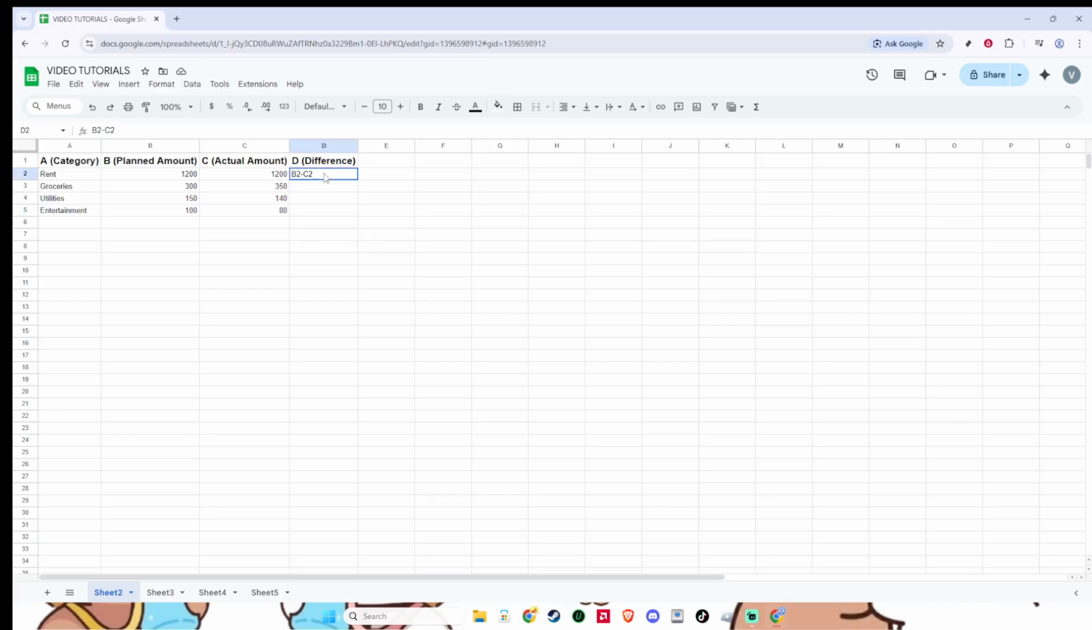To see how you're doing, calculate the gap between planned and actual in the Difference column. Click into the first difference cell that lines up with your first category, typically D2, and enter the formula =B2-C2. This subtracts your actual spending from your planned budget. Press Enter, and you'll see the result. A positive number means you're under budget for that category. A negative number means you've overspent.